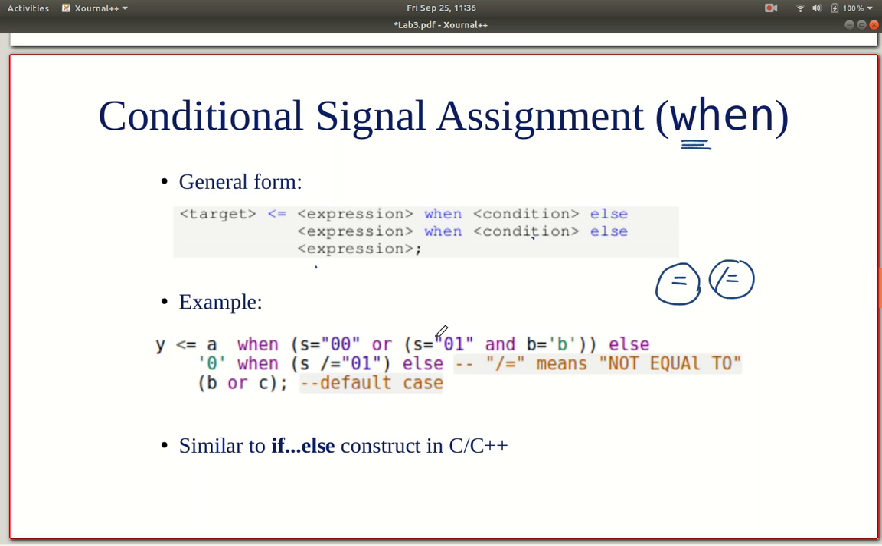Okay, these are the two symbols in VHDL. So if this condition is met, then Y is assigned A. Else if this condition is met, then Y is assigned 0. Else if this condition is met, if none of these conditions are met, then this is the value by default which is assigned to Y. Okay, so this is the default case.